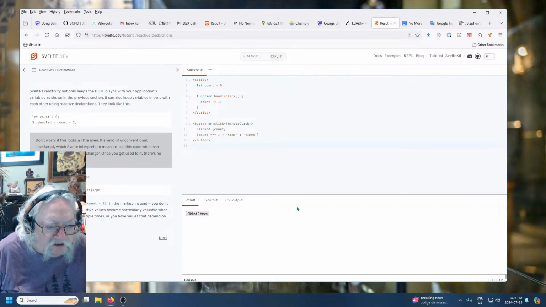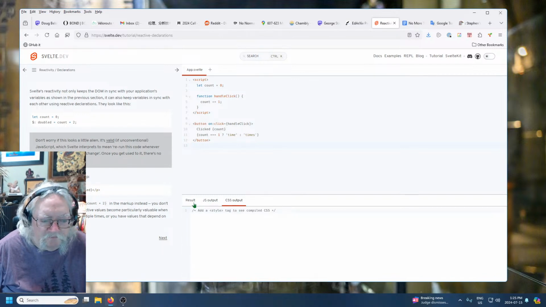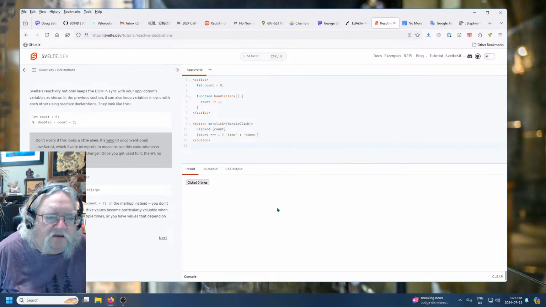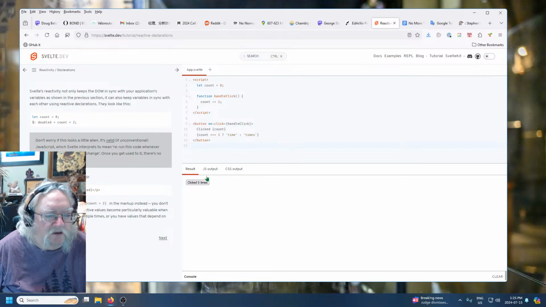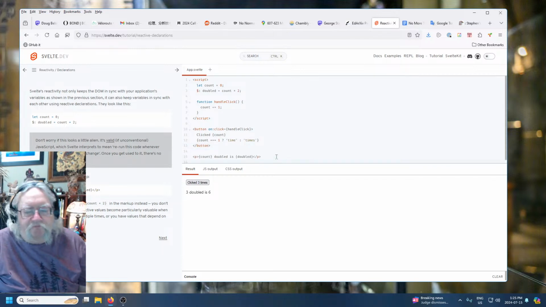Run declarations. Interesting. It all looks different now. Can I move this up? Yes, I can. Result, JS output, CSS output. So, show me. Yeah, now this works fine.